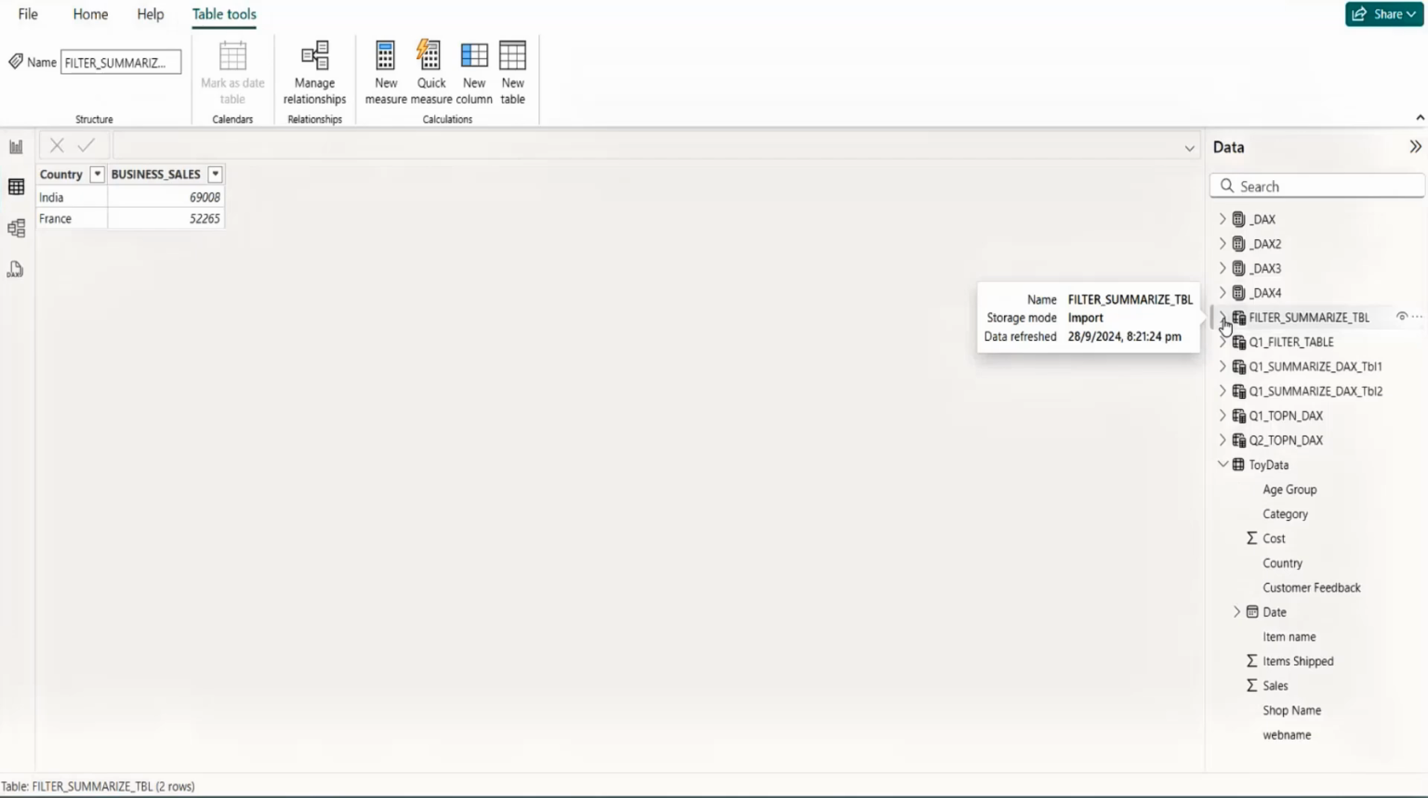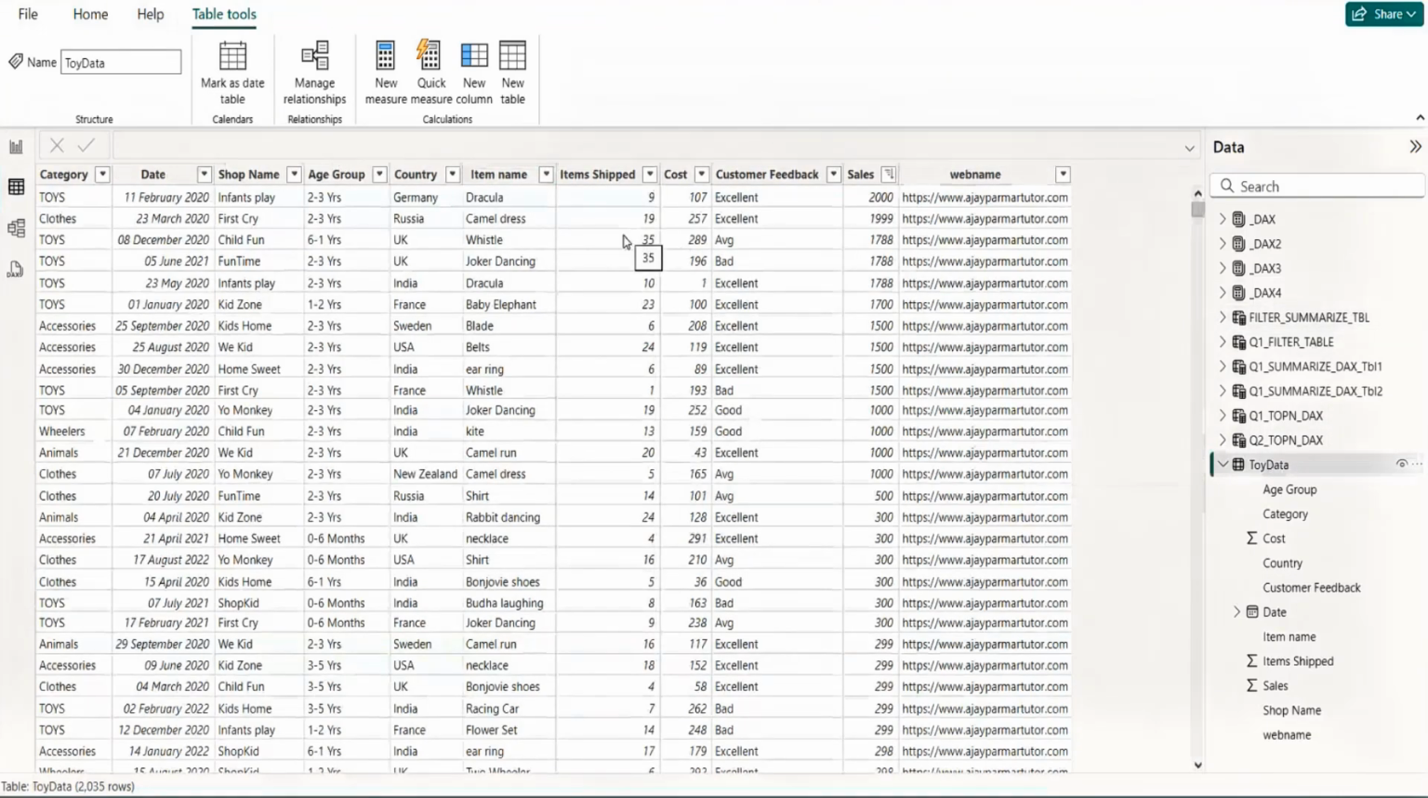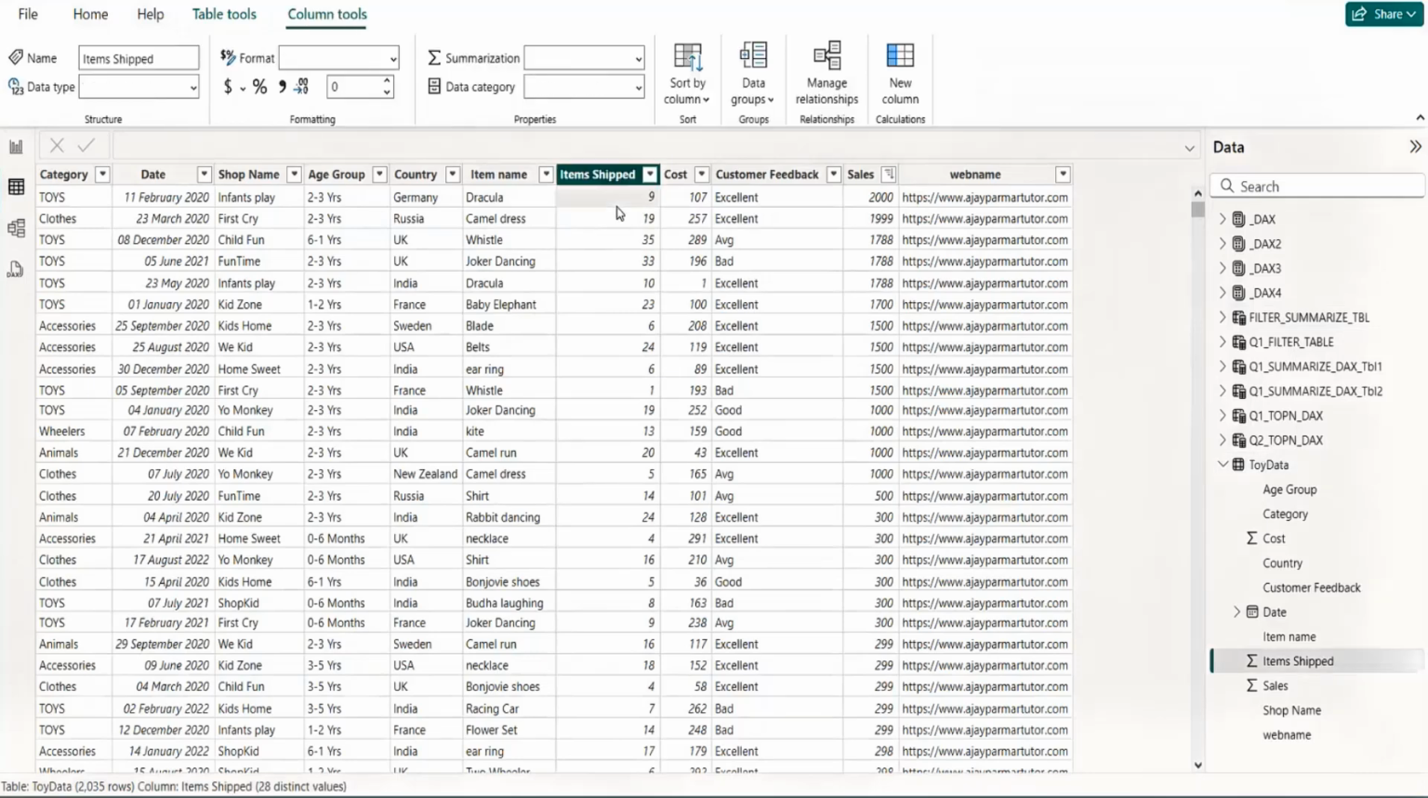I'll give you the task first. What is the challenge we have? You see, this is our data, guys. In this data, we have items shipped, the cost and the sales. Basically, the number of items we have shipped is 9, the cost is 107. The cost mentioned here is based on one item. This is not the cost on the total items; just to understand the concept, this is the cost per item, and this is the sales per item.